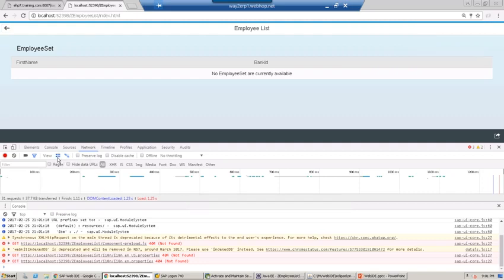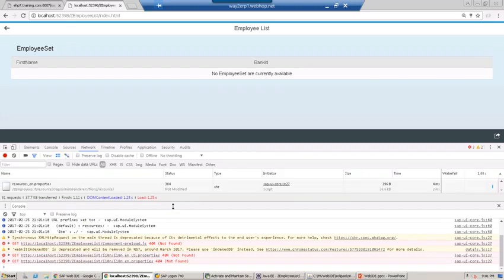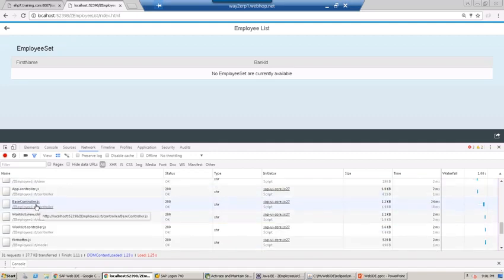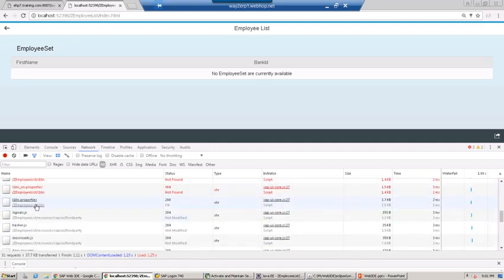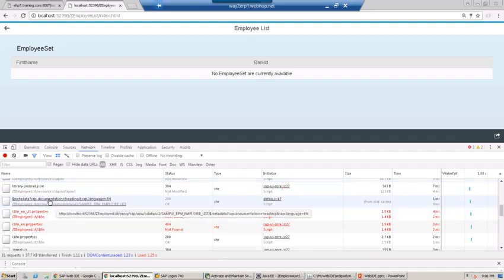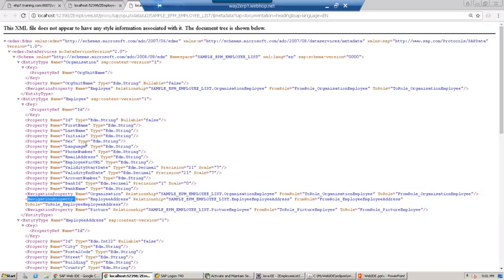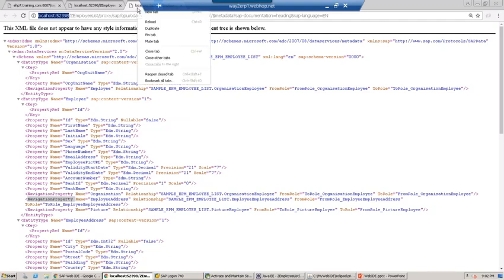So let me show you the calls which are going to the backend. Here, if you come down, you will see there's a call which has gone to read the metadata. If I double click on this call, you can see it's showing me the service metadata, and see localhost here. So all the calls are now going through a proxy to avoid cross-origin resource sharing issues. This is how you can make your app work with Eclipse.